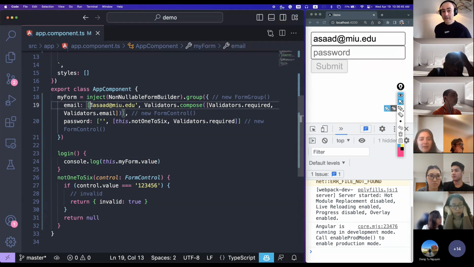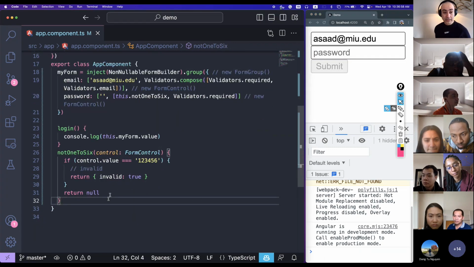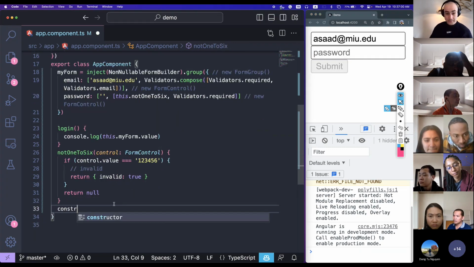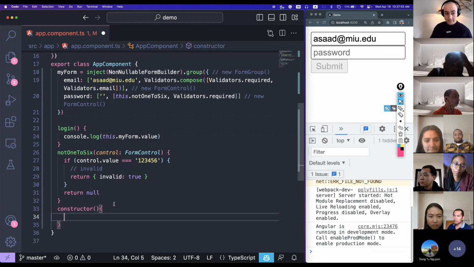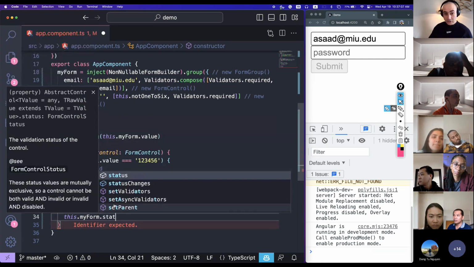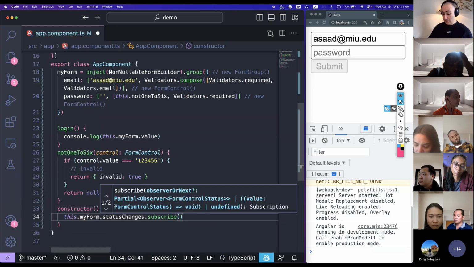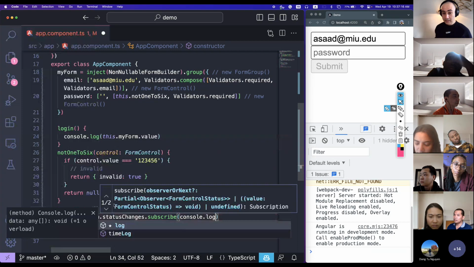I set the default value here, so I don't need to retype it again. Still, my form is invalid, and the reason is I don't have a password. By the way, I can show you in real time what's happening to the form. So what I could do is in the constructor here, I can say this.myForm.statusChanges, and then I can subscribe to this statusChanges, and let's log what's happening.